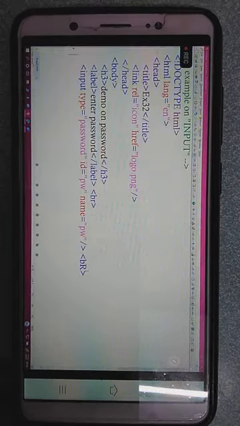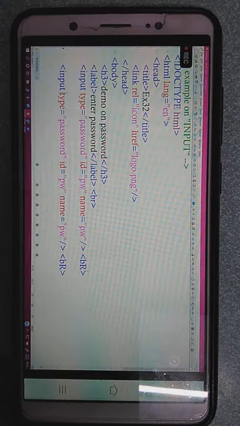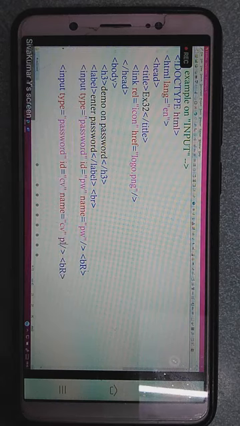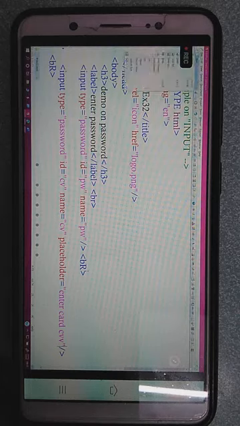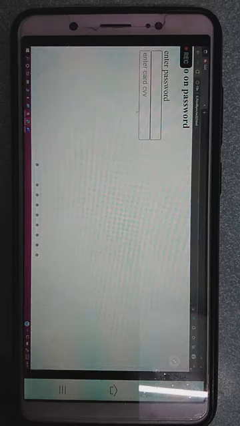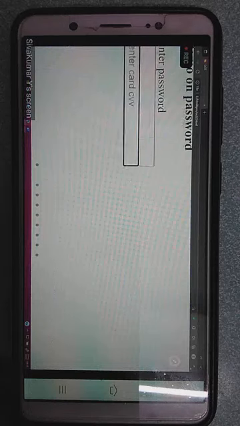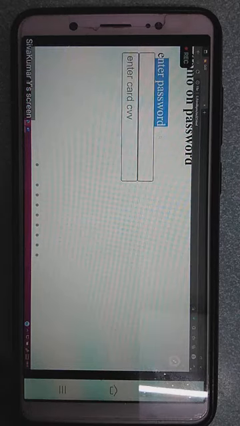Next, the same password we are using for another purpose. Type equals password, ID equals CV, and name equals CV. Placeholder I am writing for the users' purpose. Label alternative placeholder: enter card CVV. The ATM card, debit card, whatever it may be, credit card. Enter card CVV. Enter password.